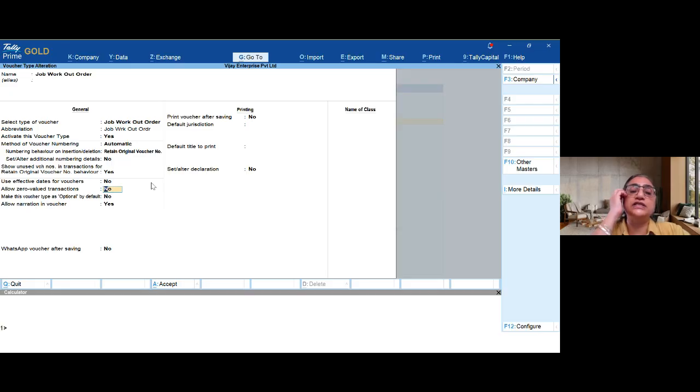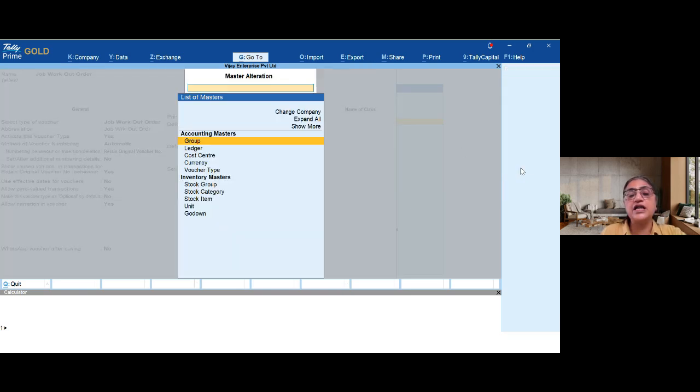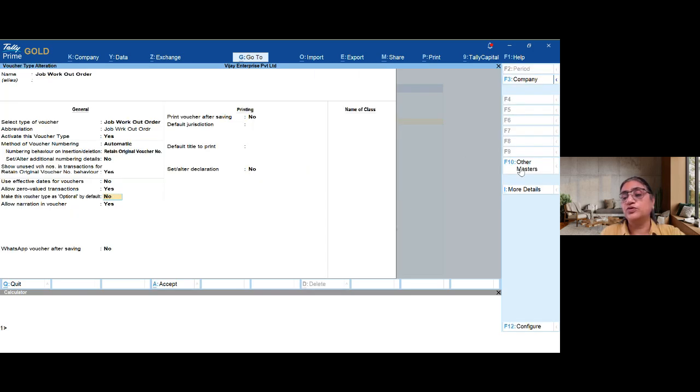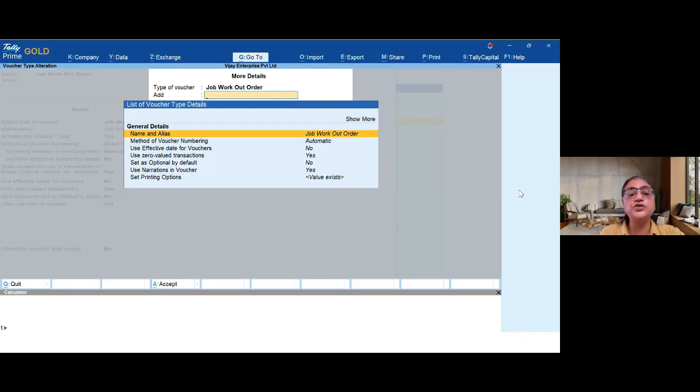Allow zero value transaction. Why? Because when we provide the raw materials to someone else, there is no need to mention the rates. We only need to mention the quantity. So set it yes. Allow zero value. Use zero value transactions. Set it yes.